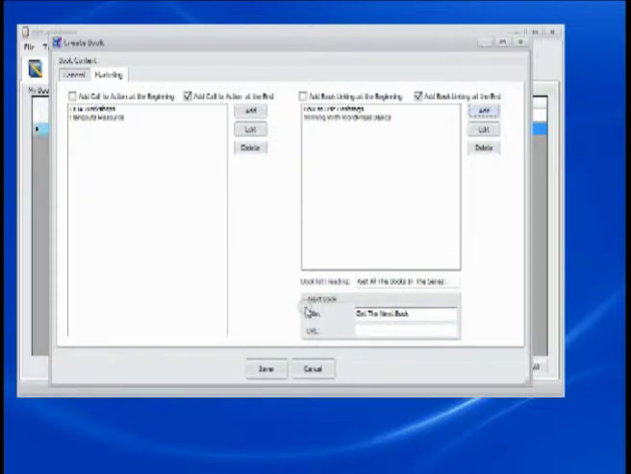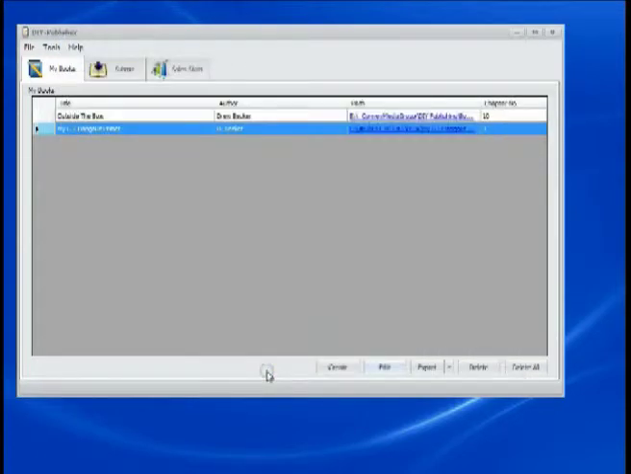If I were doing a series of books, there's an option down below to tell what the title and the URL of the next book in the series is as well. So I can really use these links to help market my books, my products, or other people's products. When we've finished with our links, click Save to save those as part of the book itself.